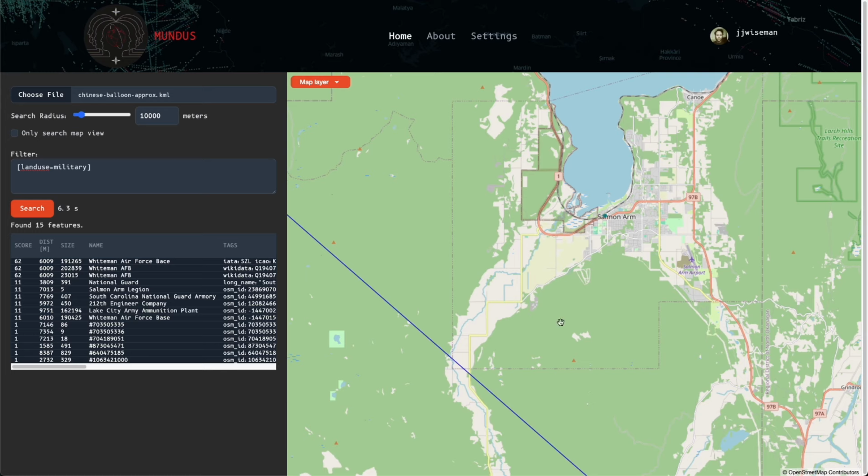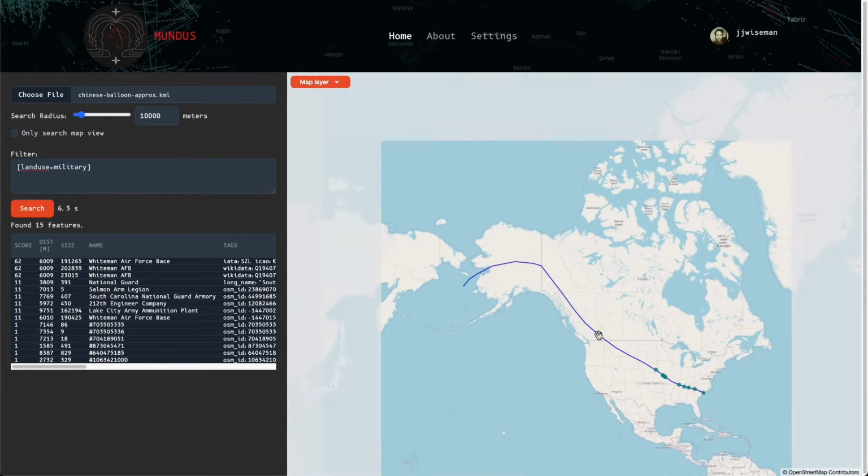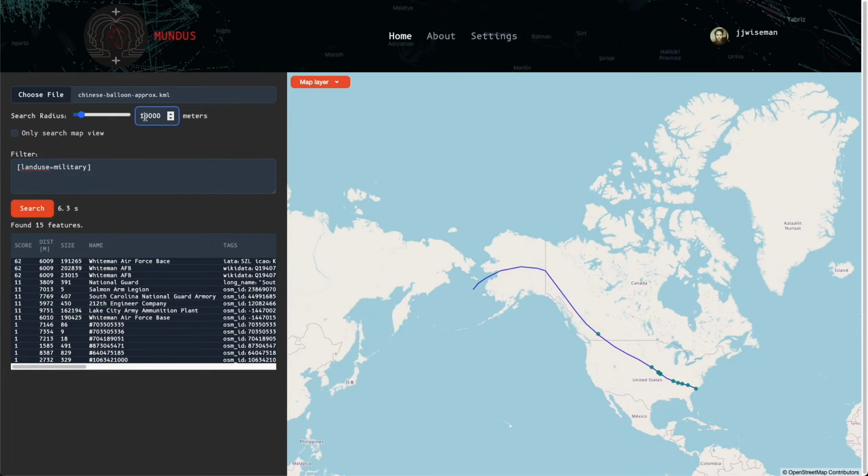Back when this happened, U.S. Defense Secretary Lloyd Austin said the balloon flew a route that took it past ballistic missile fields. So let's find missile silos that it flew near. I'm going to expand the search radius to 150,000 meters or 150 kilometers.